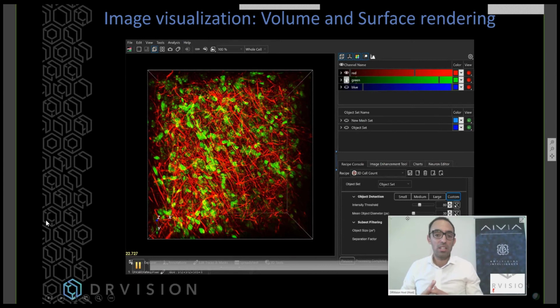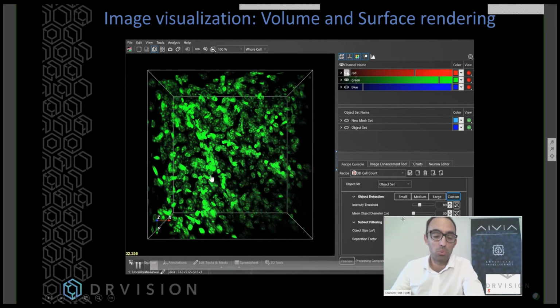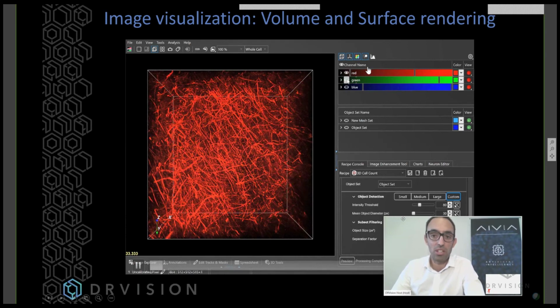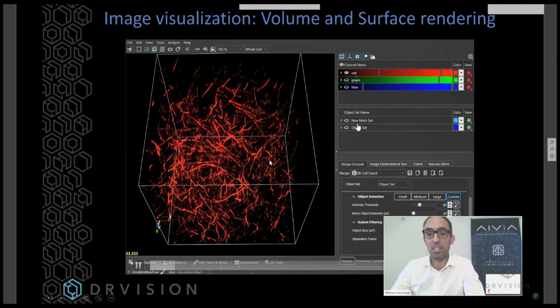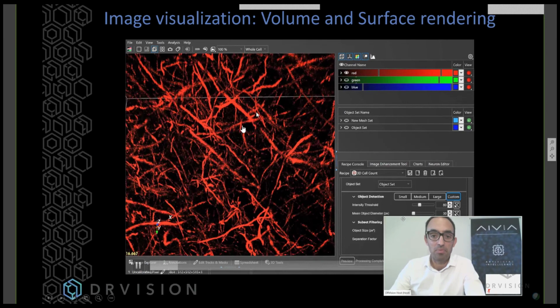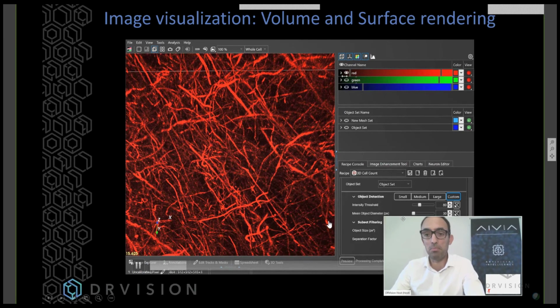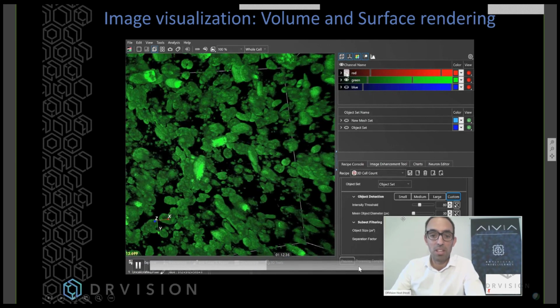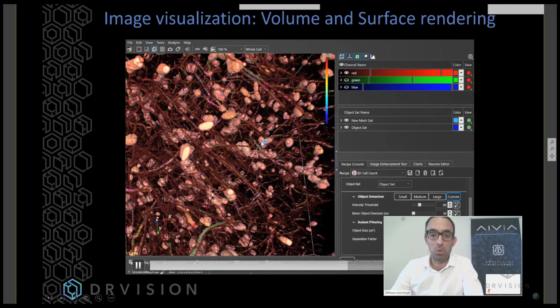So in Aivia, this is what it looks like. You have a big window with all the data. Here is where we have all the channels that you may have acquired, and then the objects that you've done the analysis on. You can change the types of rendering, and you can adjust the maximum and minimum that is displayed on the screen. All of that is available, and I will show that in a live demo in a moment.